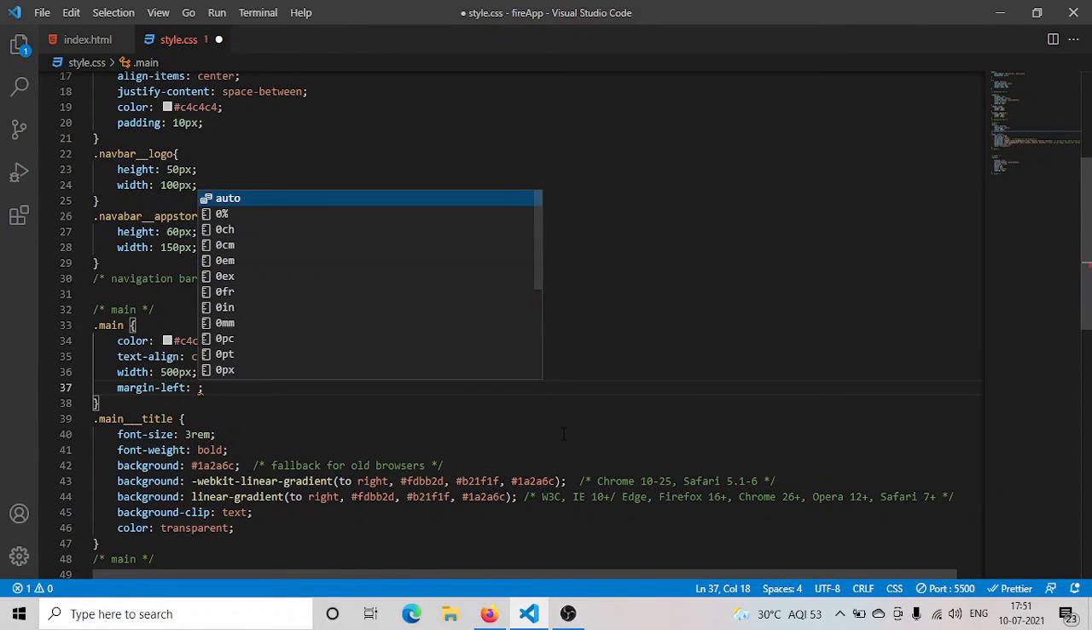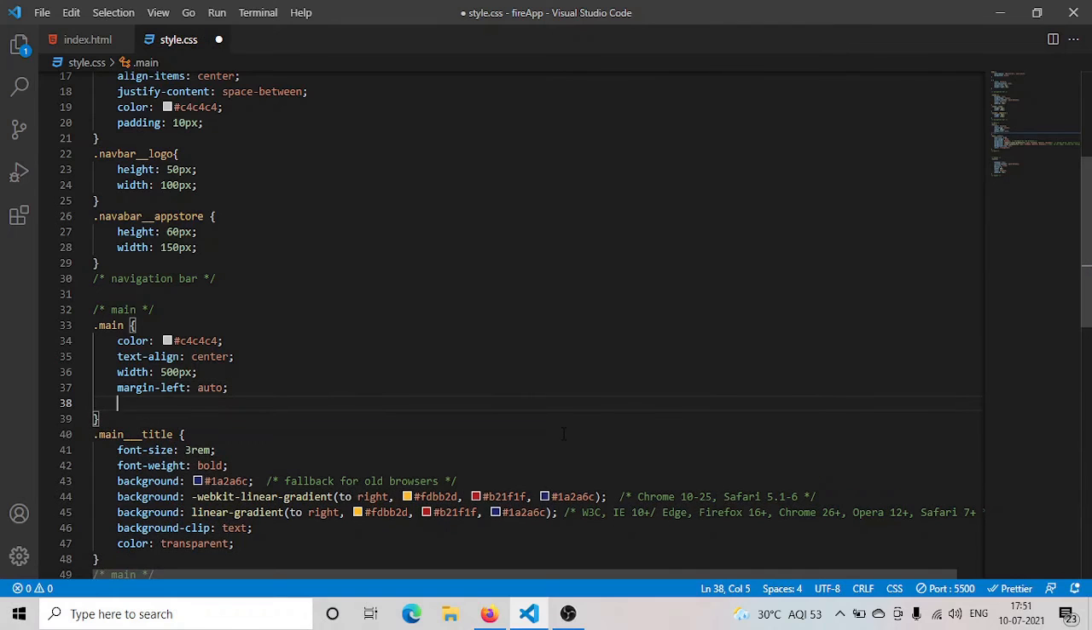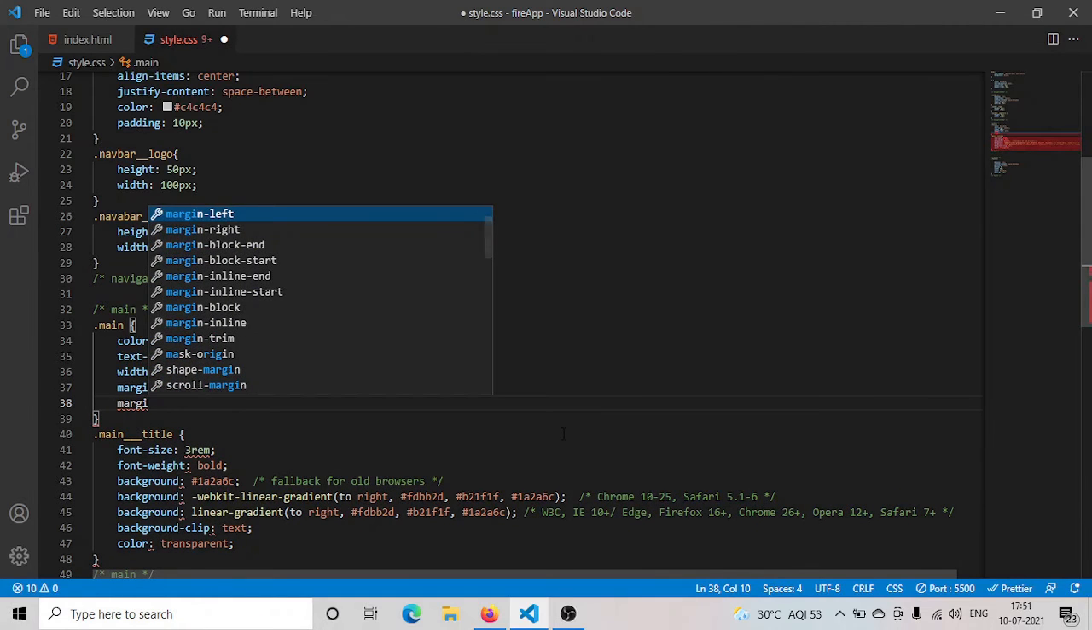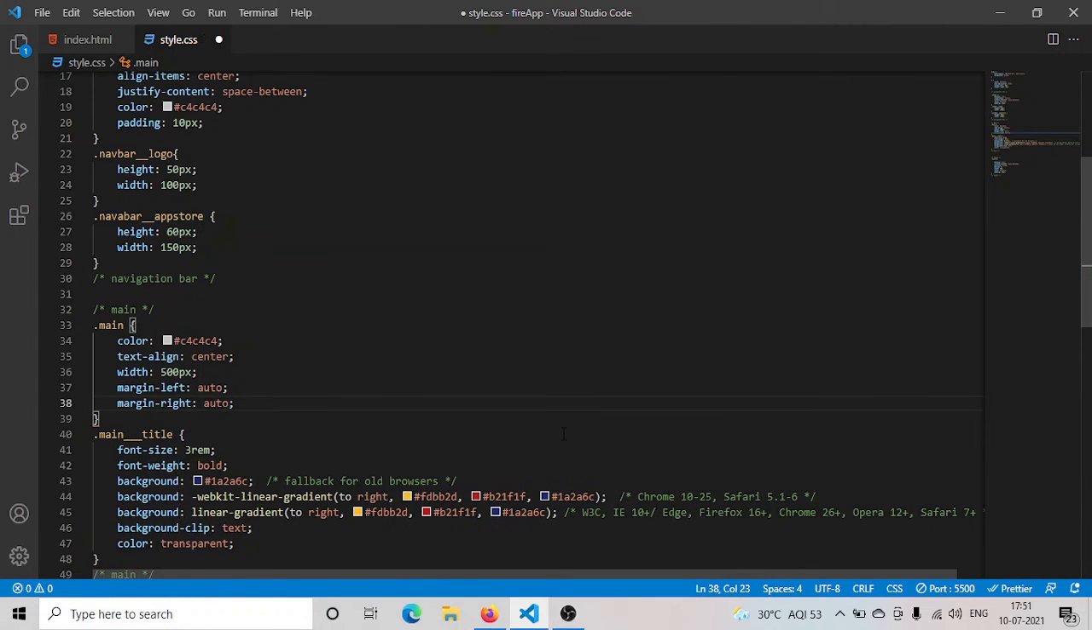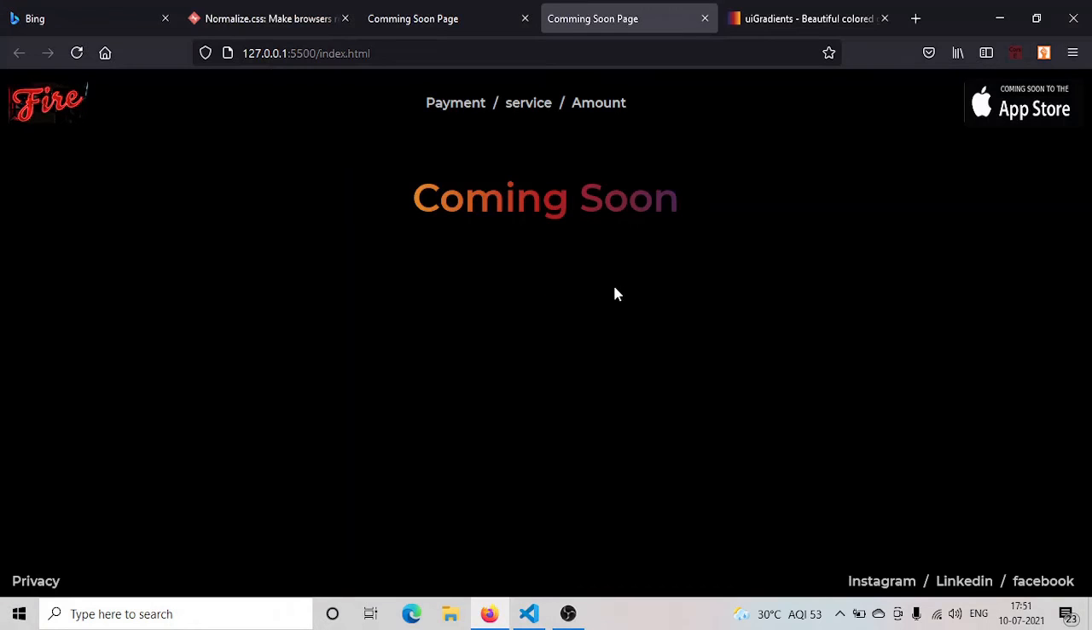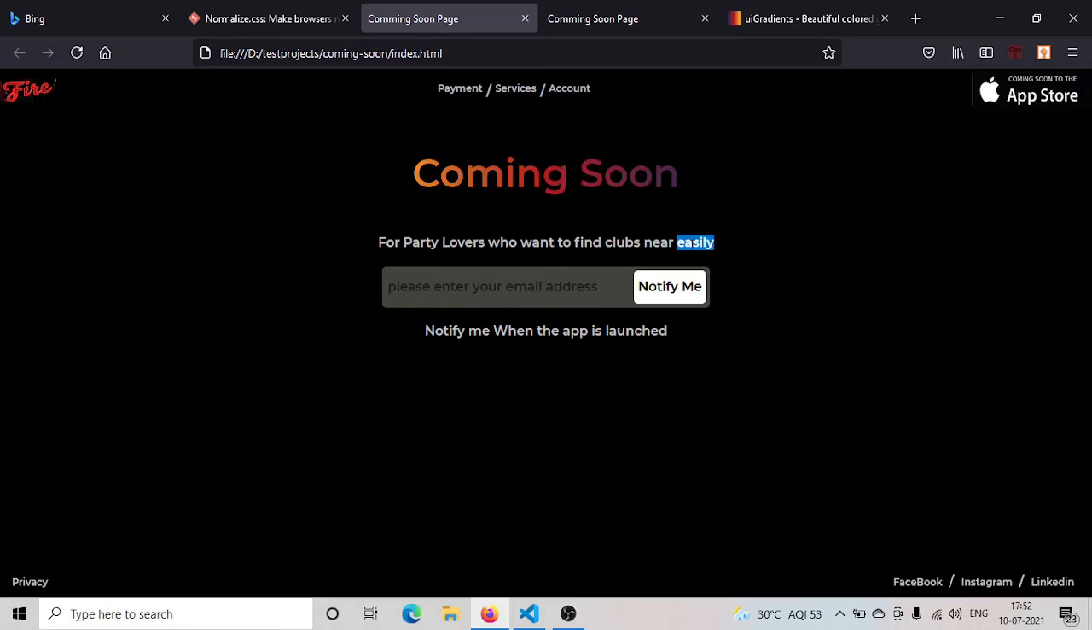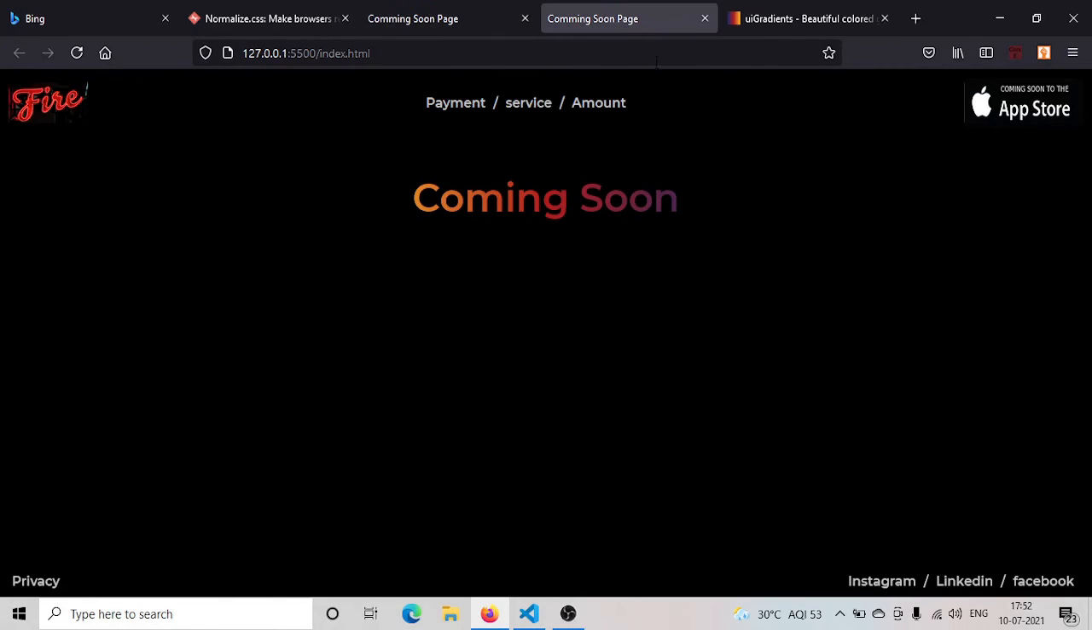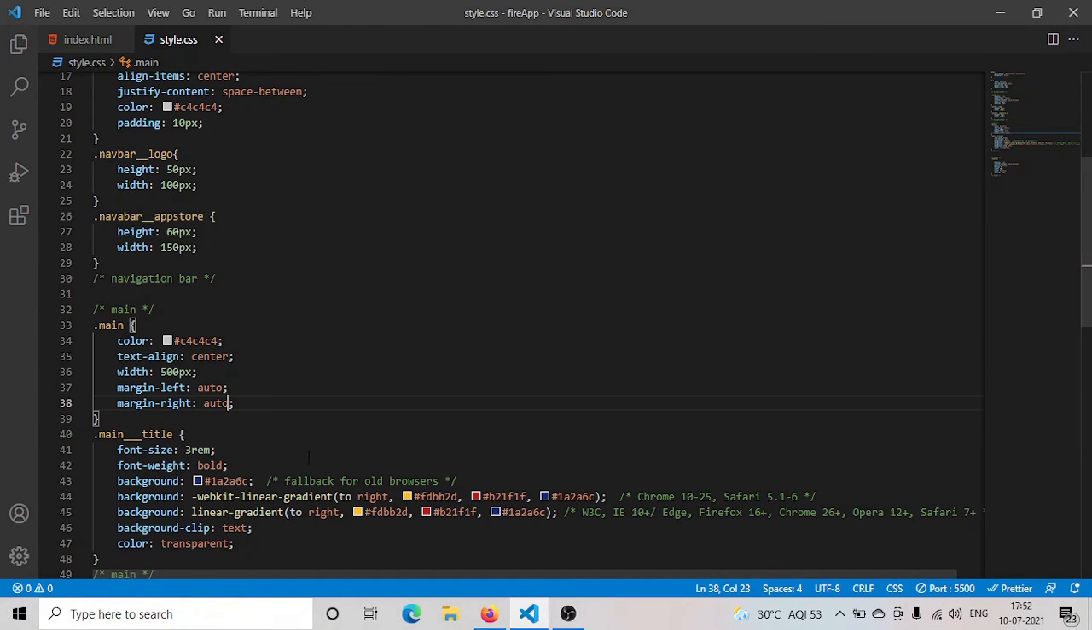So margin left auto, margin right auto. Okay, and as you can see it is in the center, so we need this text for the party lovers who want to find this.